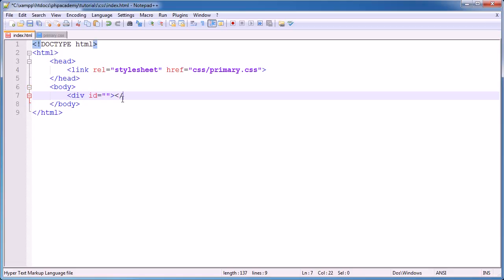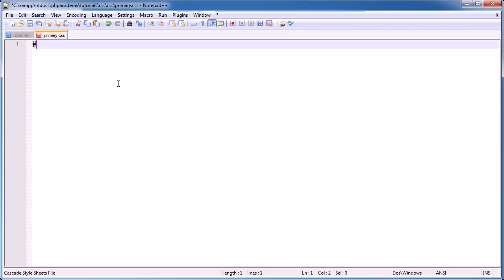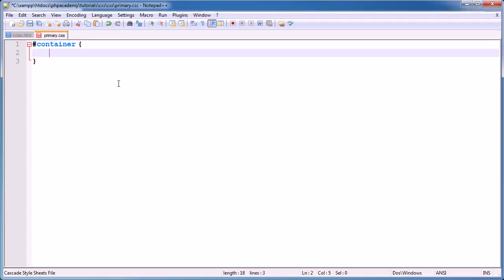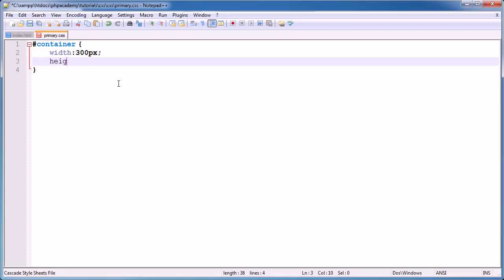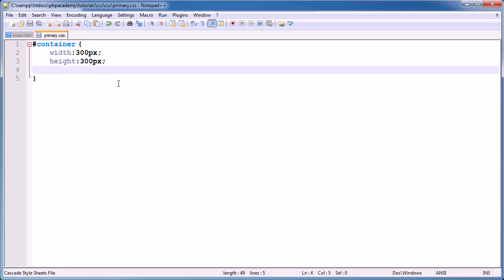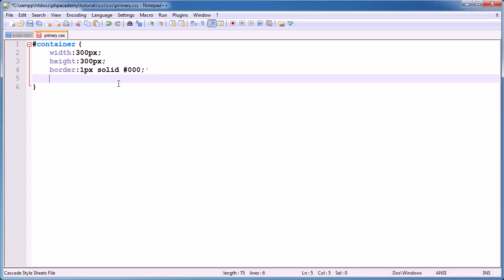I'm going to create a div with an ID of container. Nothing's going to go inside because we're obviously going to be using background images. Let's go ahead and select this element. We'll give this a width of, say, 300 pixels. We'll give it a height of 300 pixels. We'll also give it a border so we can see what we're containing within. So just give it a black border.